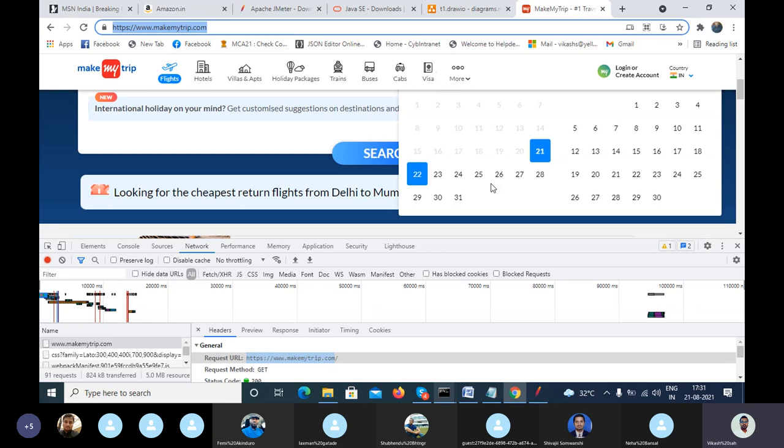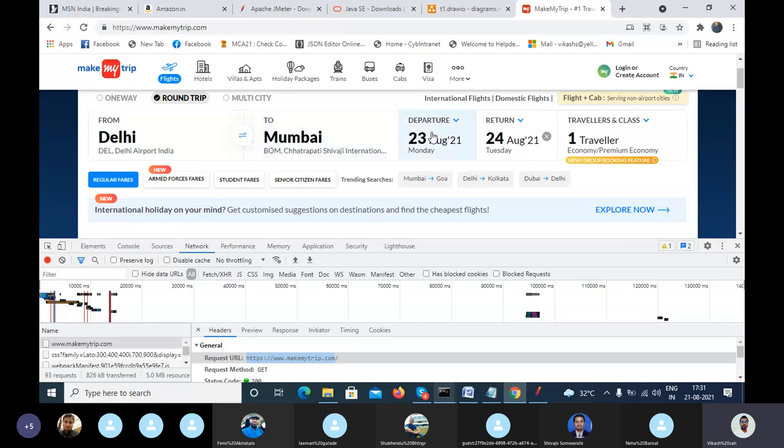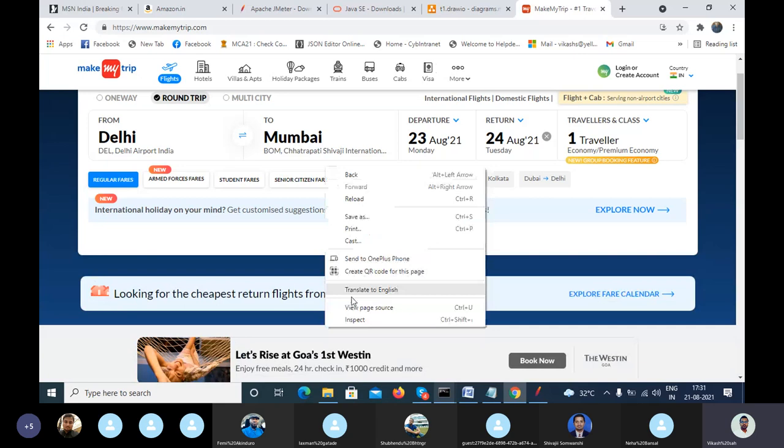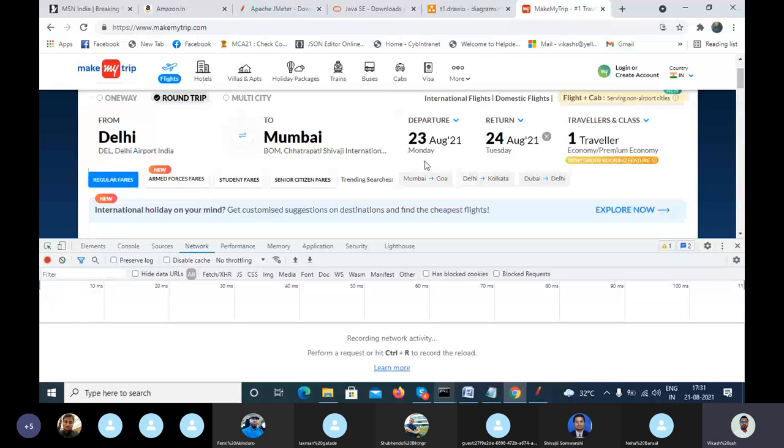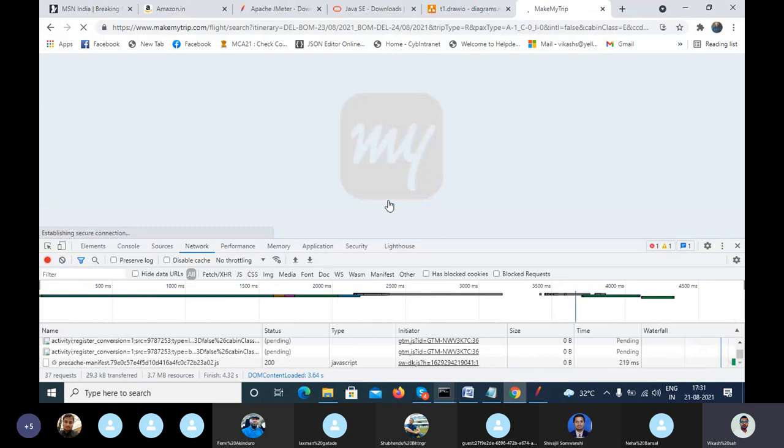So let's suppose I want to book a flight from Delhi to Mumbai on the date of 23. Right click and inspect element. Go to the network section and clear this, and search. Whatever call it's making to the MakeMyTrip backend, you can see it here in the network section.